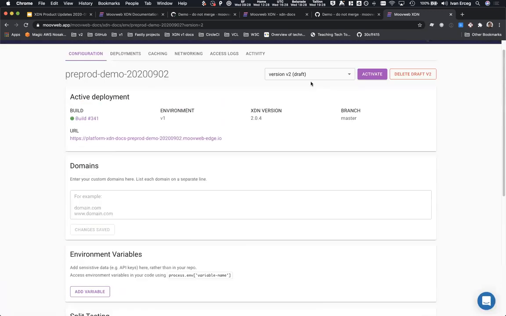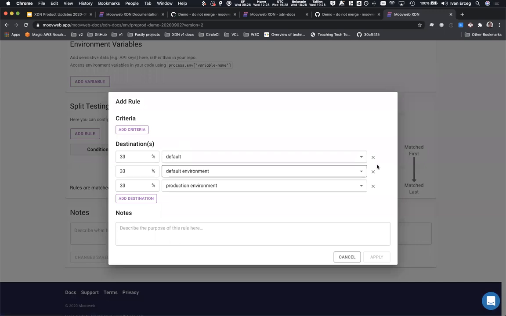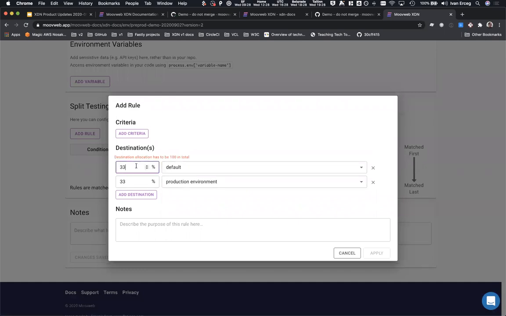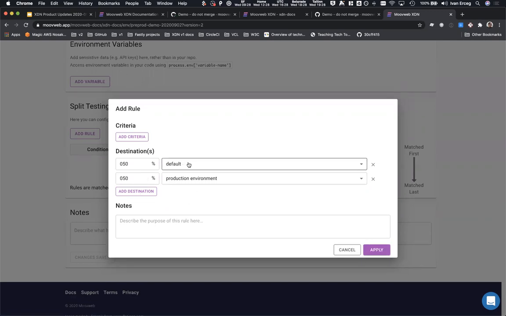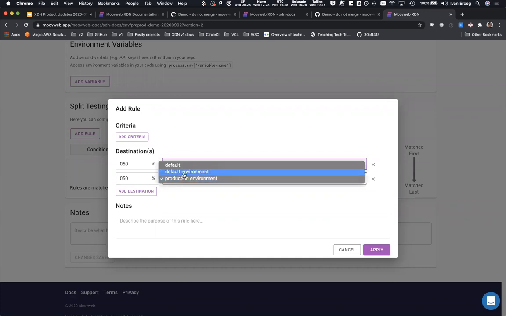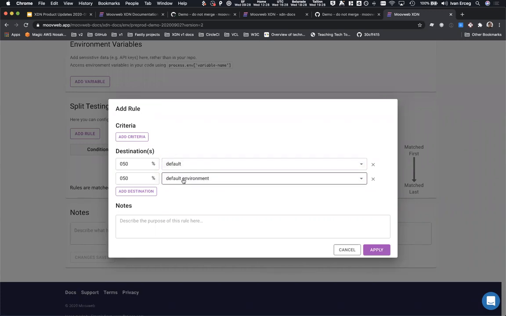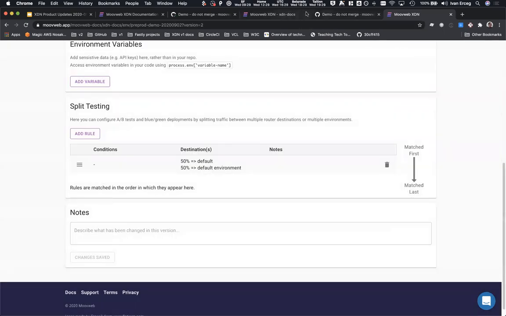So you can see here, I'm still in the version 2 draft of the configuration of this new demo environment, and I'm going to add rules here. So I'm going to remove this. I'm going to say send 50% here and 50% here. The default is going to be here. This is production because I deployed from production, so the default is going to show the same build, the same data as production. And the second thing, I'm going to split the test into the default environment. So these two tests, let me show that before we continue. Let me just go back here.